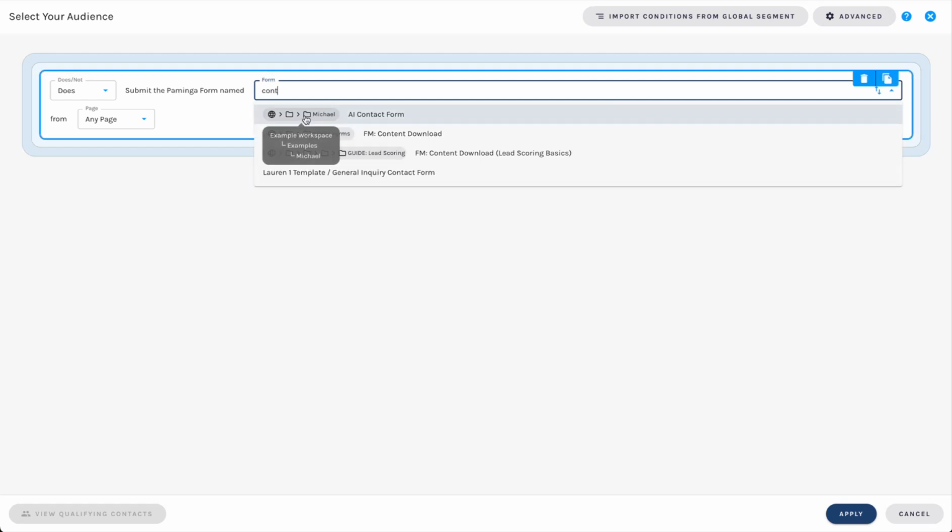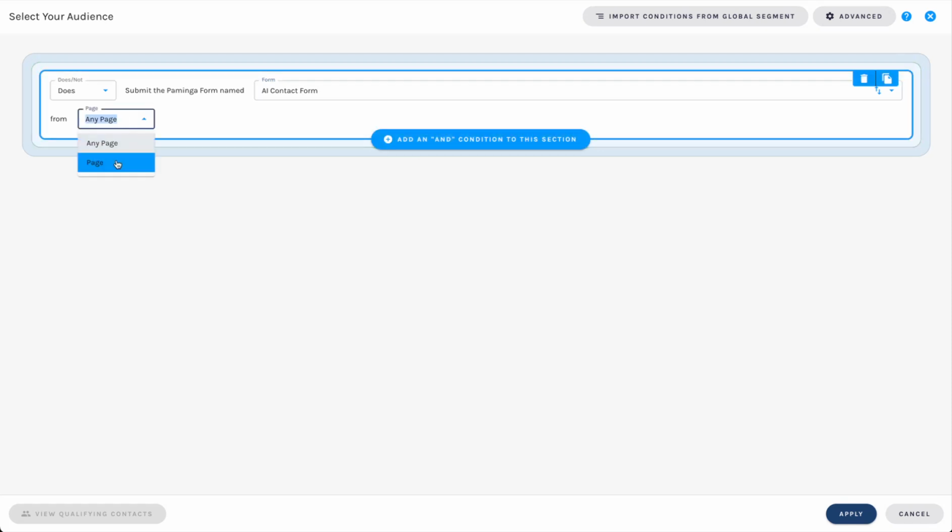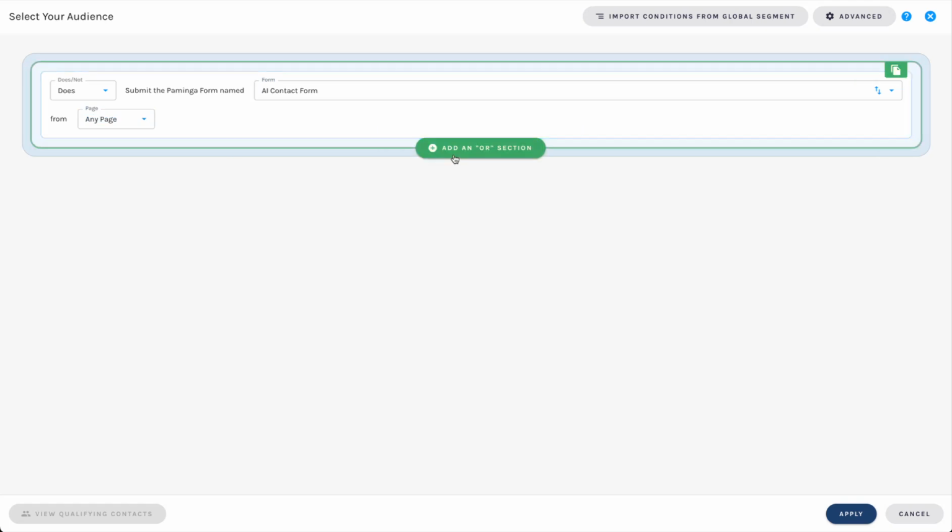So you can see here, when you hover over this, it shows you that this is a form in the example workspace, examples Michael. So I'll click that all contact form. Now I can say if they submitted that from any page whatsoever or from a specific URL. I'm not here to demo all the conditions. There's just an amazing number of them.